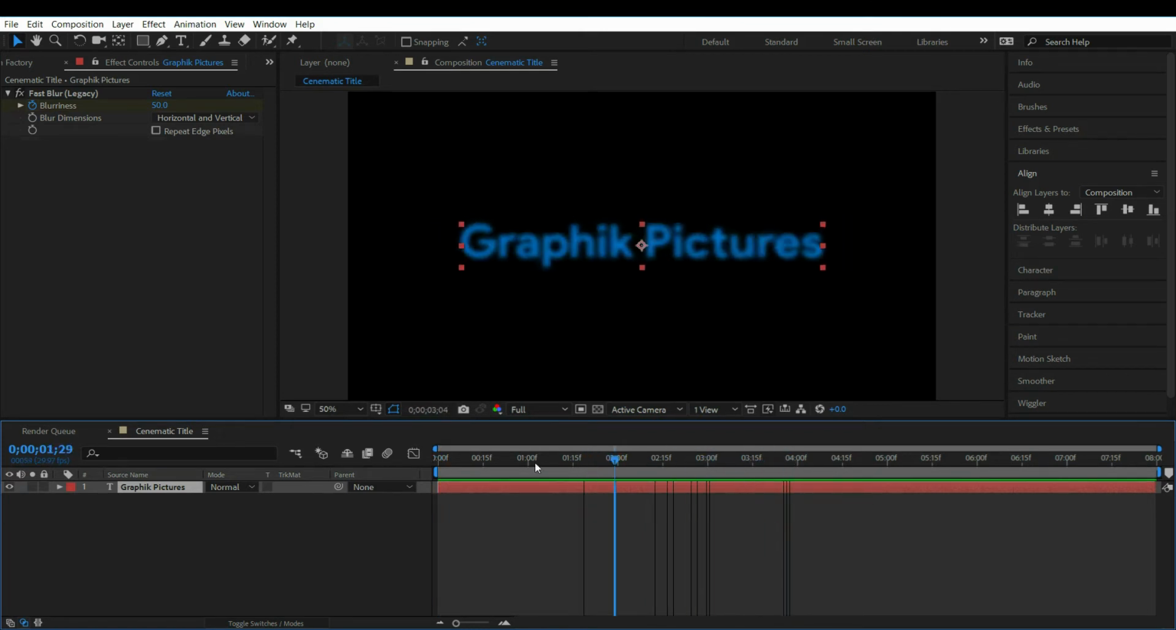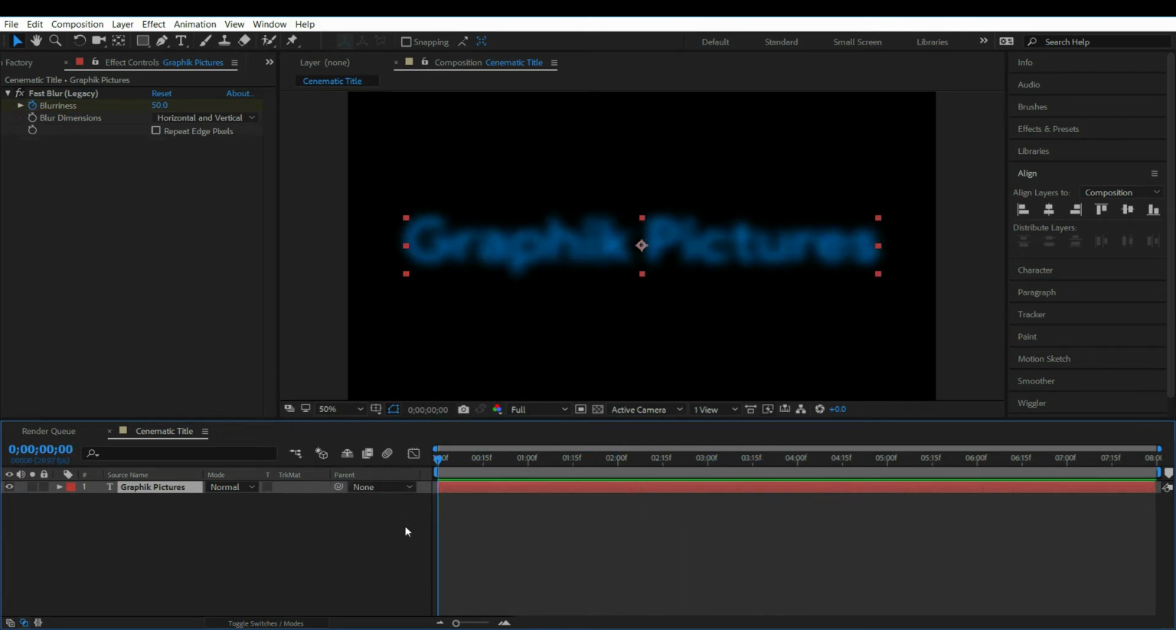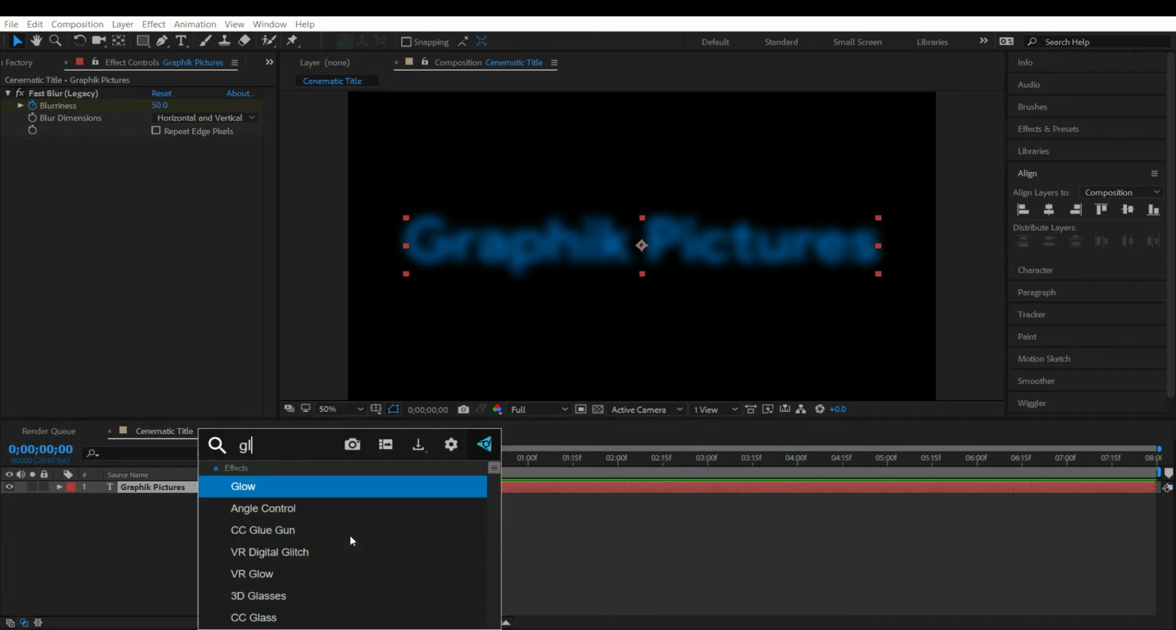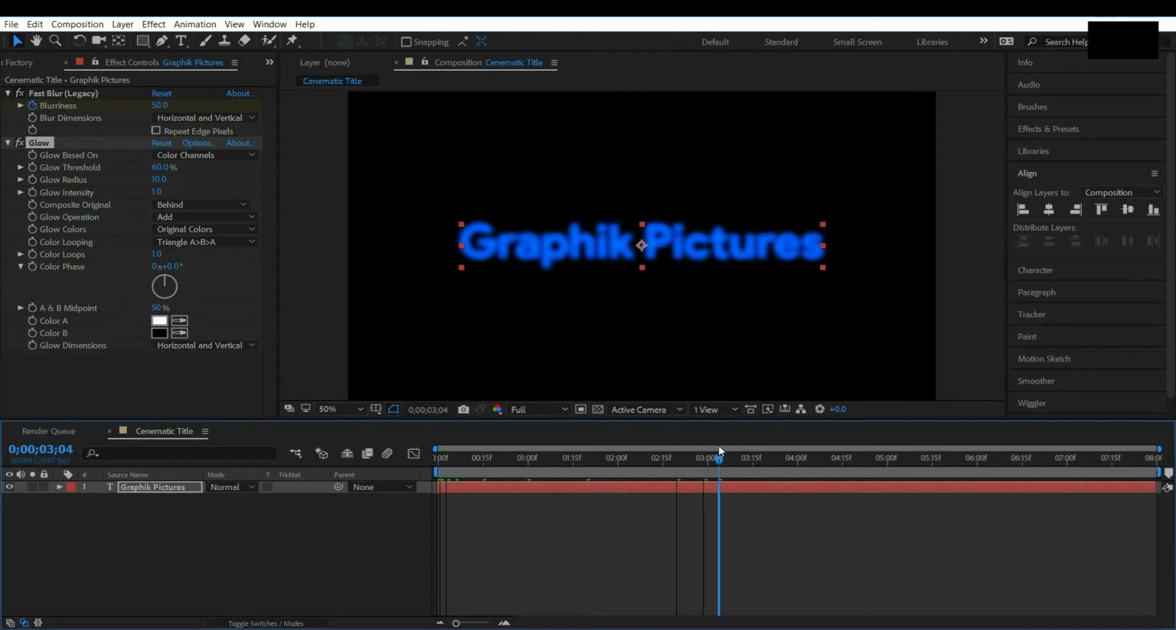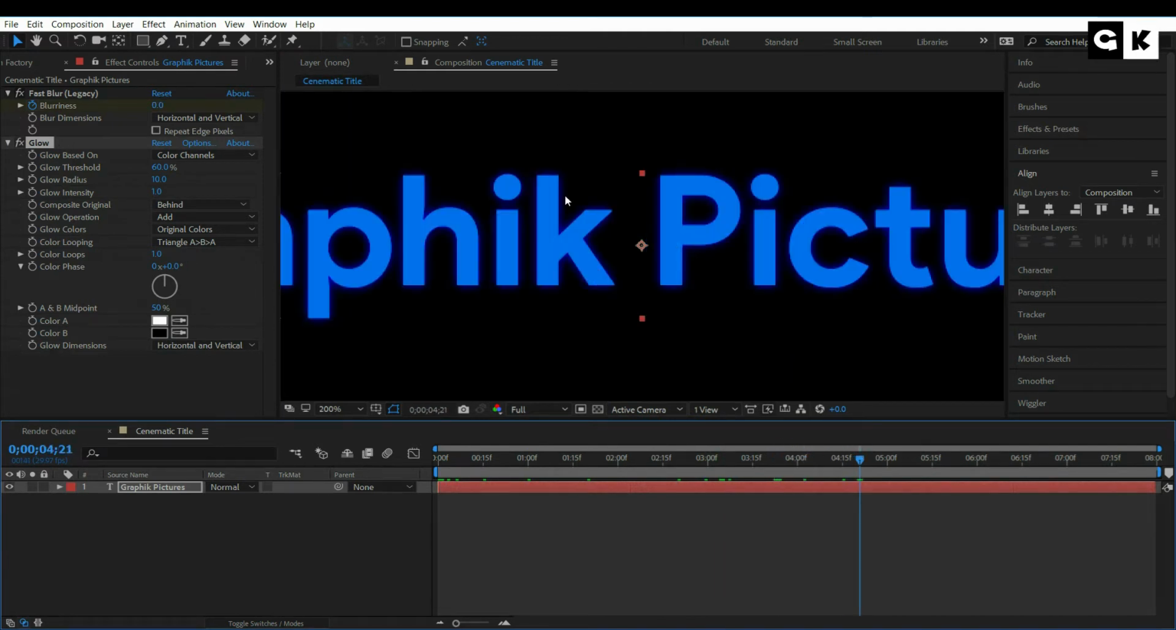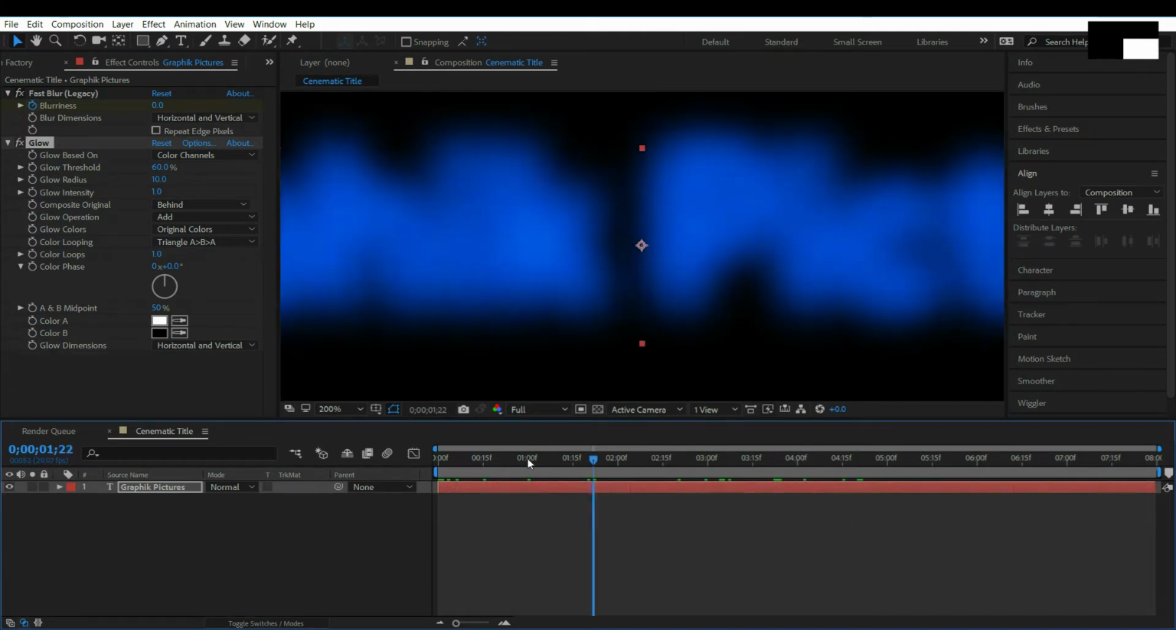Now let us make it look more attractive. Open effects and presets and add glow effects to it. Leave the values unchanged. You can actually see the glow effect here.